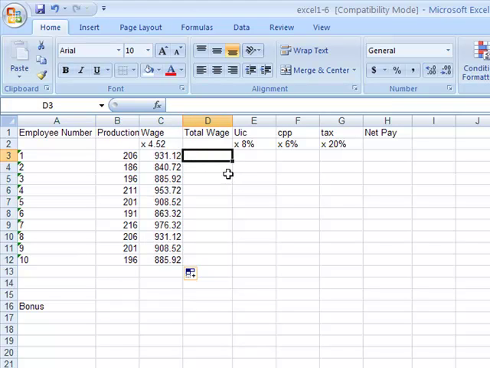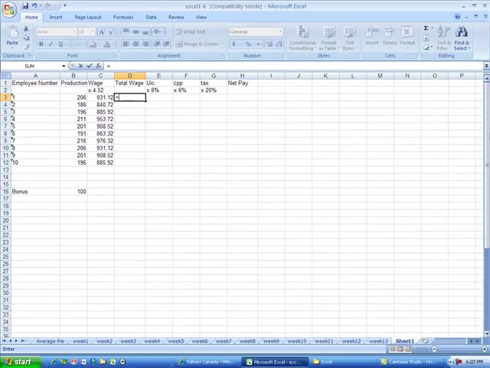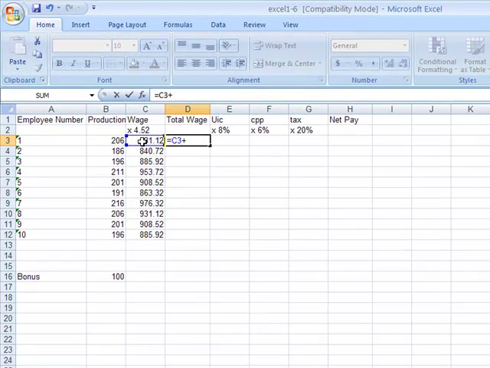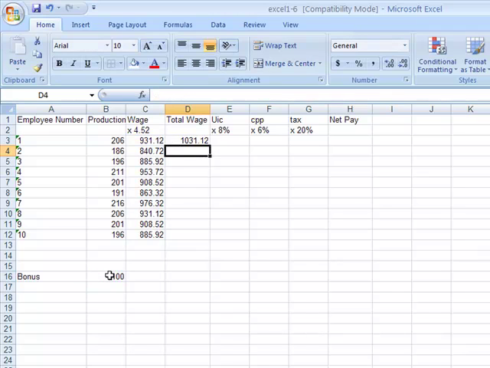Here, we've got a situation where, let's say this week we're paying people a $100 bonus. So if you work this week, you get a bonus of $100. Here, I would have a formula once again that would say equal whatever their production wage is plus whatever the bonus happens to be, which is B16.